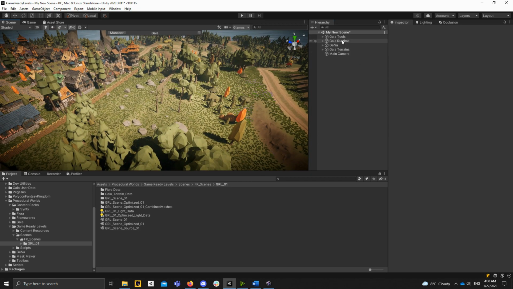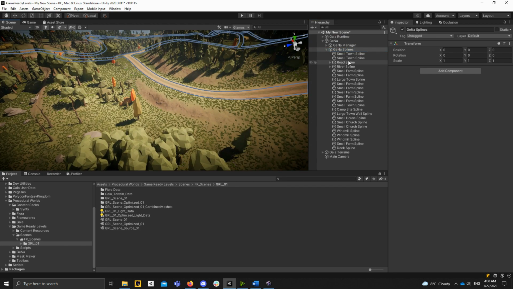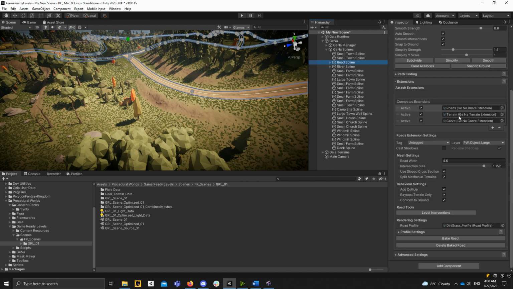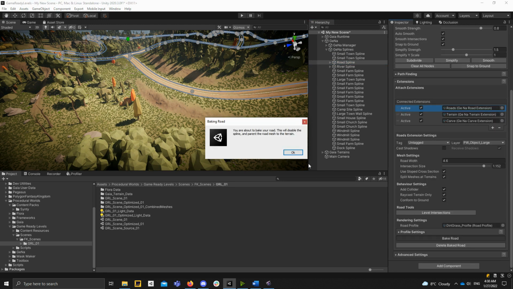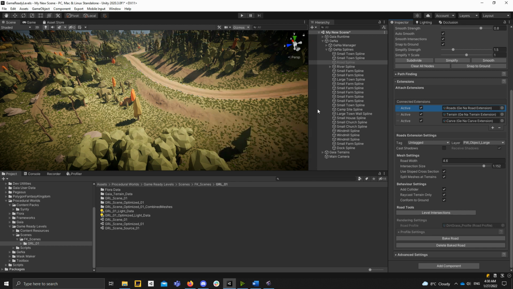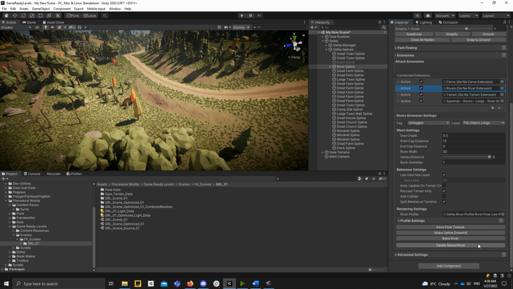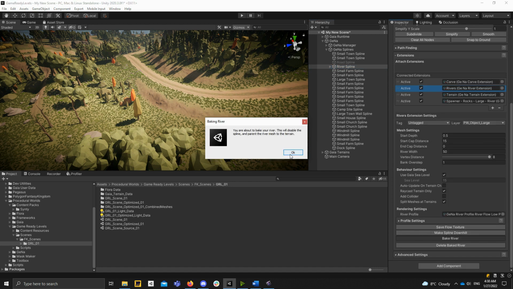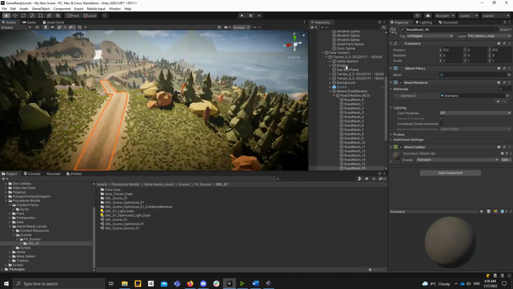Well, the first thing we can do is if we don't need the tools anymore, we can get rid of those. Next, with the splines, we want to make sure that we bake out the appropriate splines. So the only two splines you'll need to do is the roads and rivers. So I'll select the roads. I'll make sure I have the road extension selected, and I'll bake. Next, I'll go to the river, select rivers, and I'll bake. Now that those are baked, as you can see now, these are actual meshes.